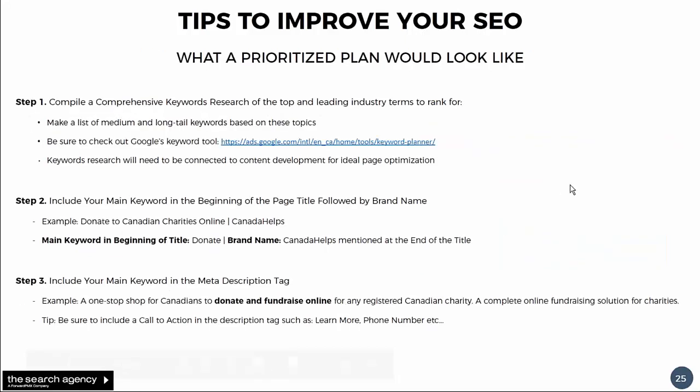Okay, so what would a prioritized plan look like? So clearly, as we covered today, start with your keyword research. That is your bread and butter to your SEO success. Again, the Google free tool is here. Definitely a great way to start compiling those keywords. Try to have a mixture of medium and long tail. Try not to go, like I said, to 1 or 2 word keywords. That's not going to help. It may not give you the results you're looking for. So do mix it up.